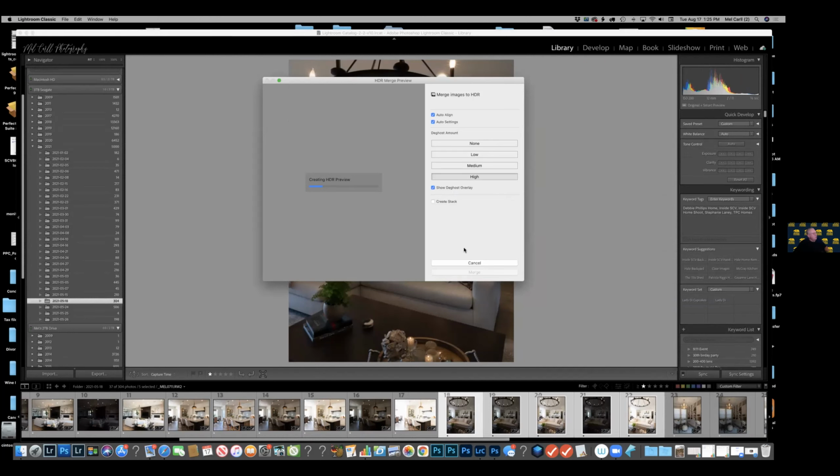However, I don't like the fact that I can't really do a lot of pre-adjustments that I think it's going to need beforehand. But it will align them here, maybe. I should have set these up as JPEGs as opposed to the RAWs.